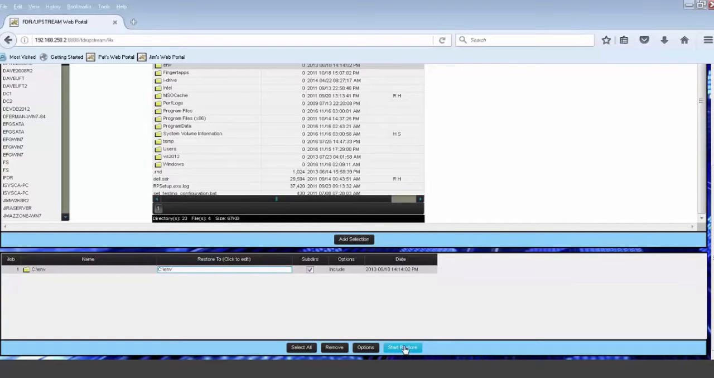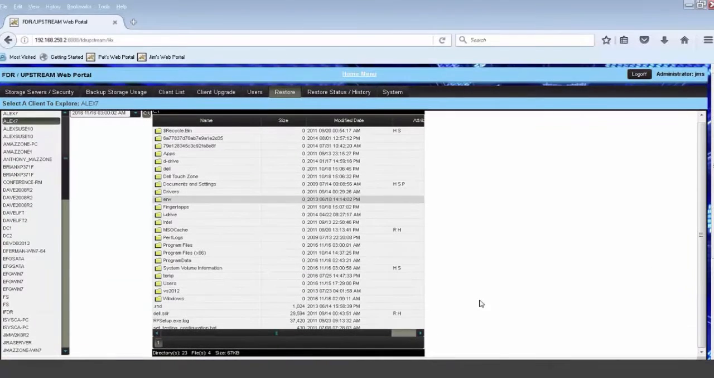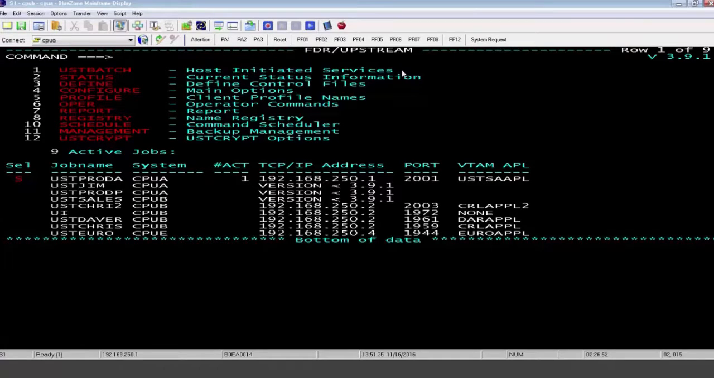Okay, so we talked about backup and recovery, and now we need to talk about system recovery. Oh, ISPF. Take two. So we talked about backup and recovery. We're going to show you the ISPF panels. So this is available in the new version of Upstream 3.9.1 that's available today. So Ed's going to take us through a brief demo of the ISPF.